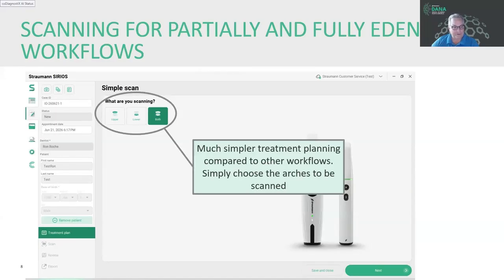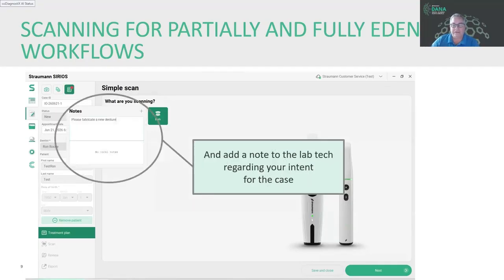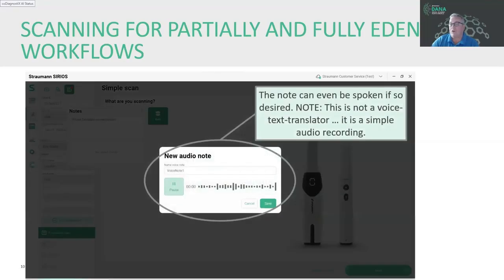You're going to scan both arches, okay? But that's a very general, generic treatment plan or scanning plan, okay? So you will need to add into the notes field some instructions for the lab tech, okay? Do you want their premium denture? Do you want their standard or basic denture, whatever the lab calls those various things? You can put that in the notes. And if you don't want to type it, you can enter audio notes as well. The SIRIOS software will record your note so the lab tech can hear your instructions live.